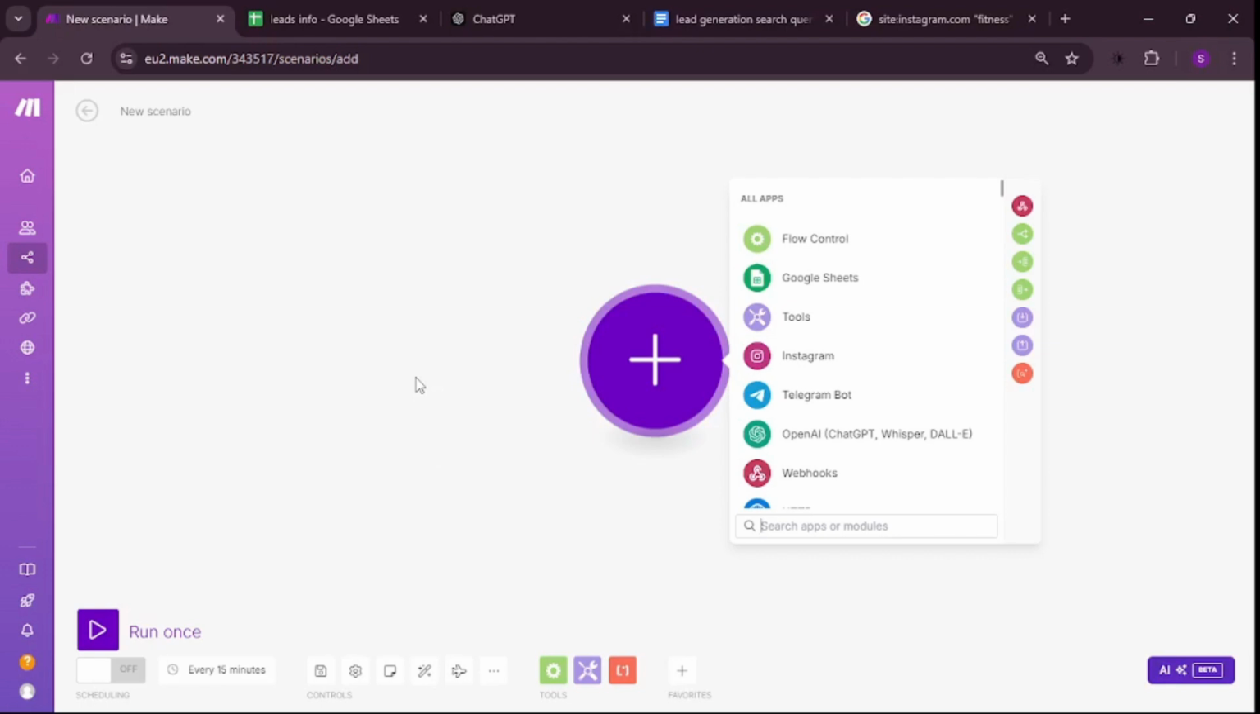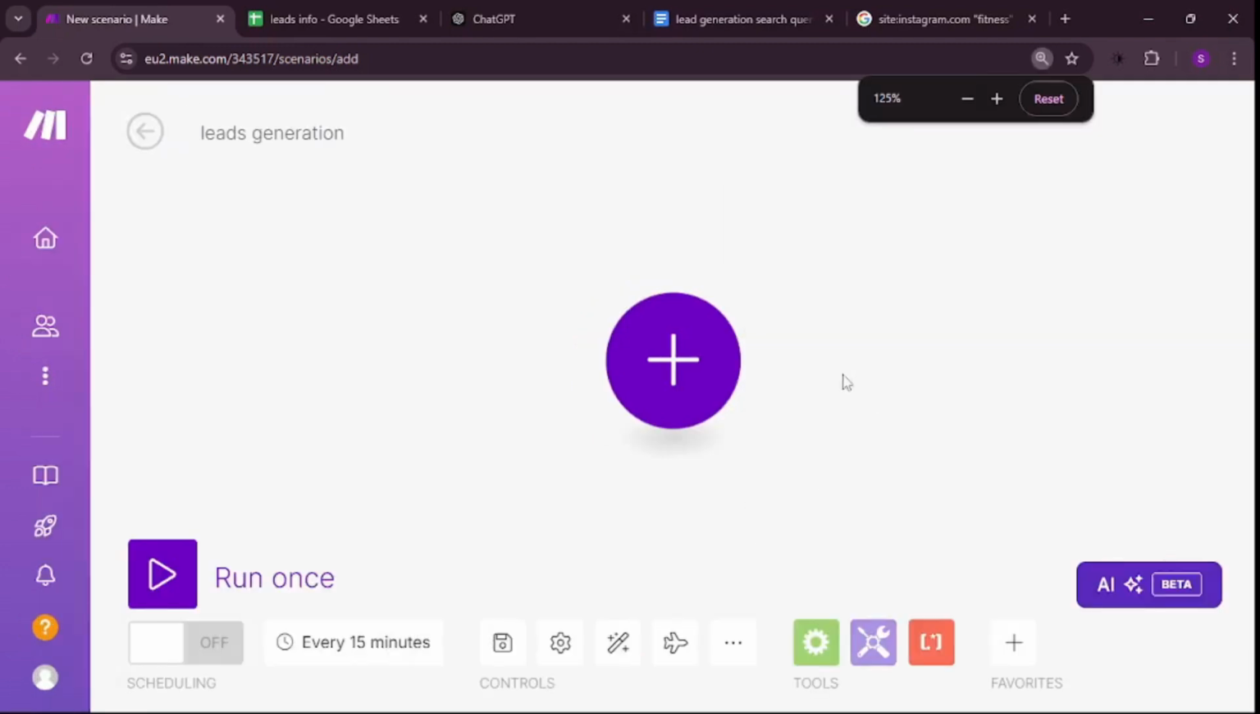But for now, let's create this new scenario. I'm going to first name this scenario. This is going to be lead generation. That's it. So there you go. I've zoomed in a bit so that you can see it clearly.